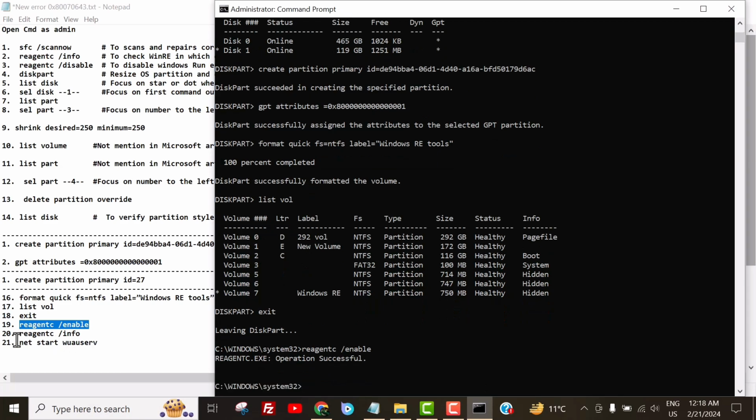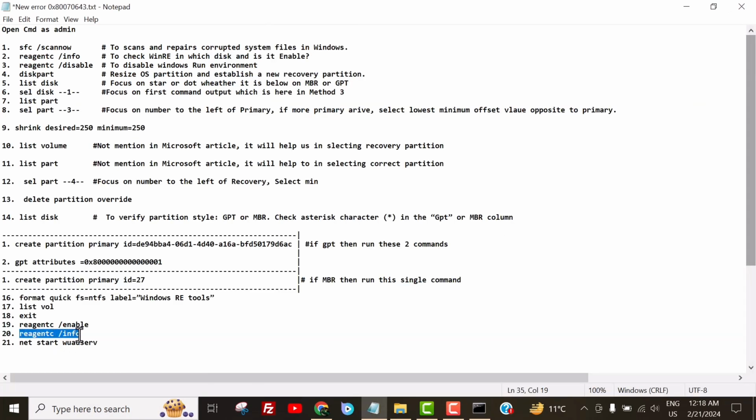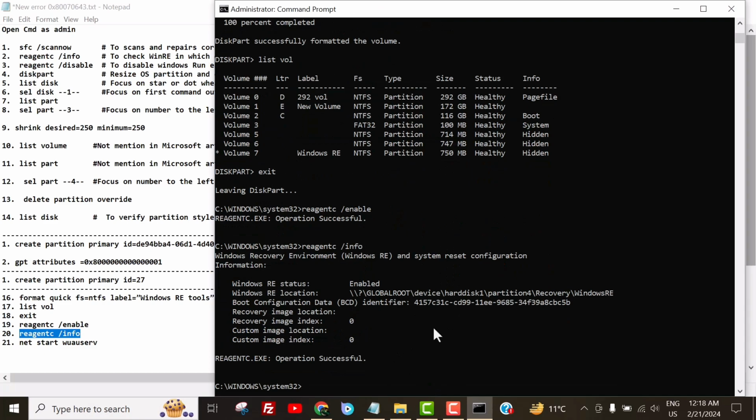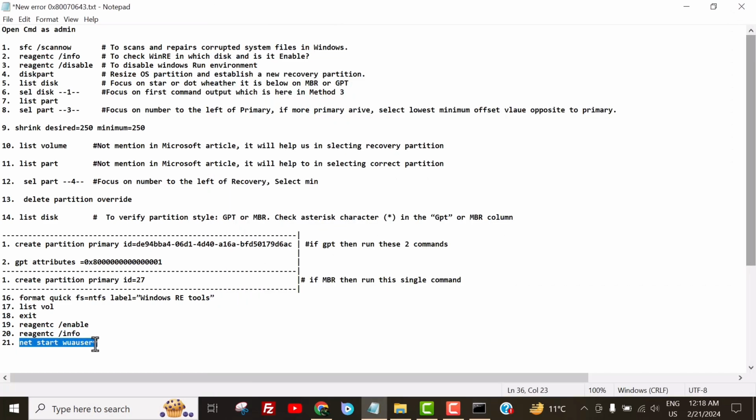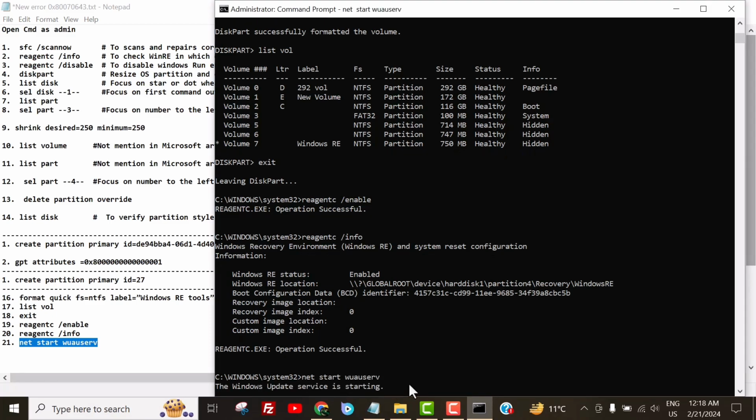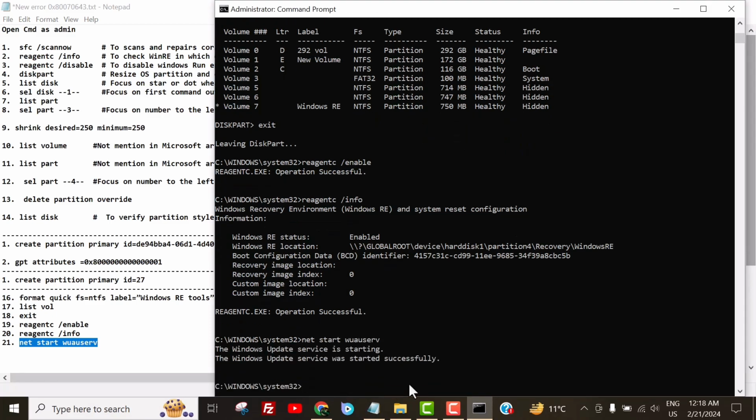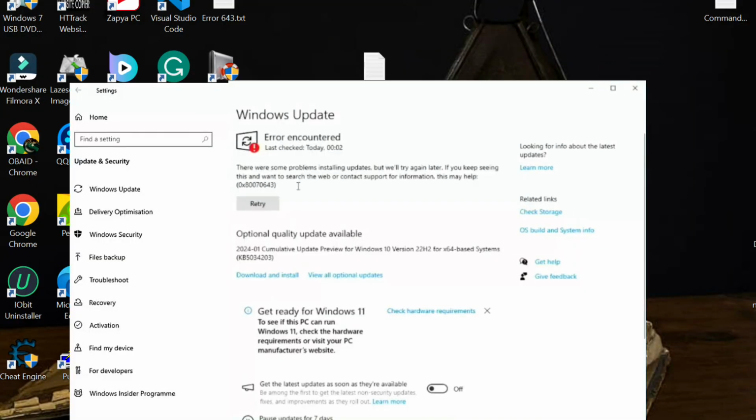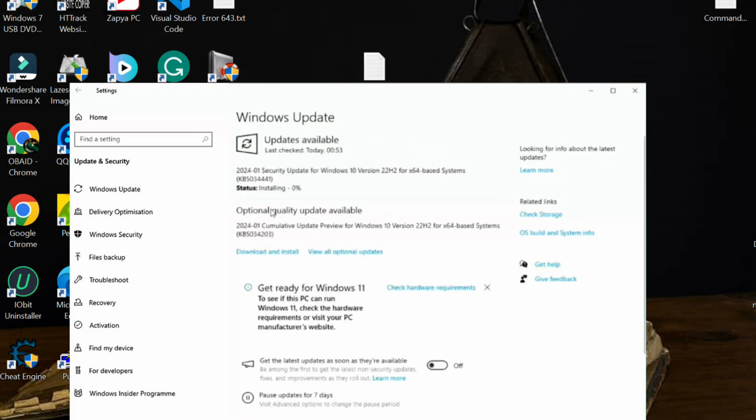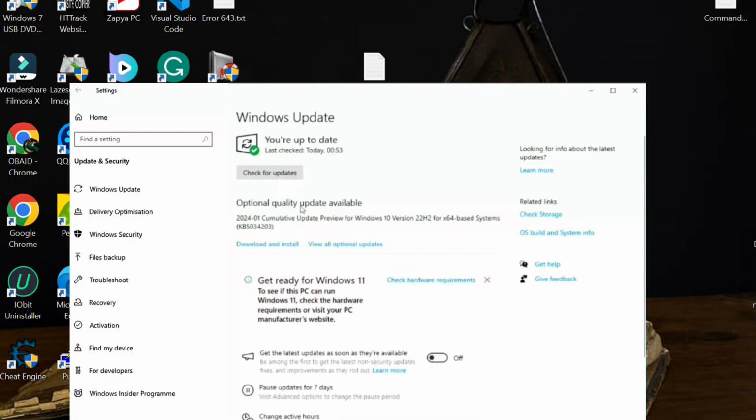Now to confirm where the Windows recovery environment is installed, run the command reagentc /info. After that, we need to activate Windows Update Services. To do that, run this command, net start wuauserv. Now here I just click on retry, so it will check for updates again. Hopefully it will work this time. It takes a little while to check for updates, and there we go. It disappears. You are up to date.